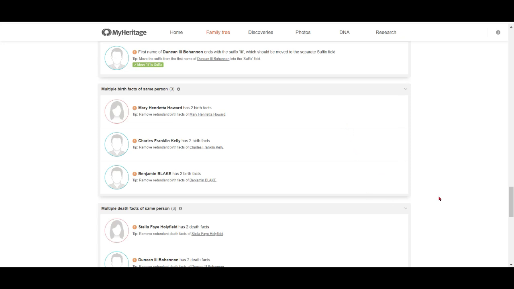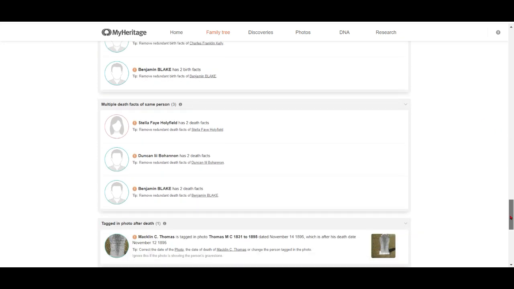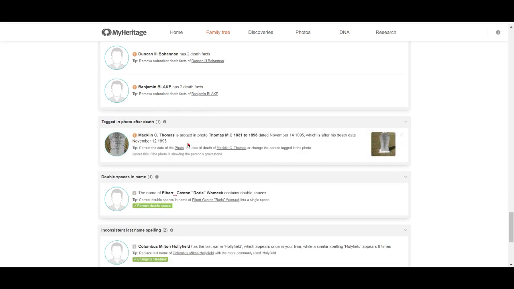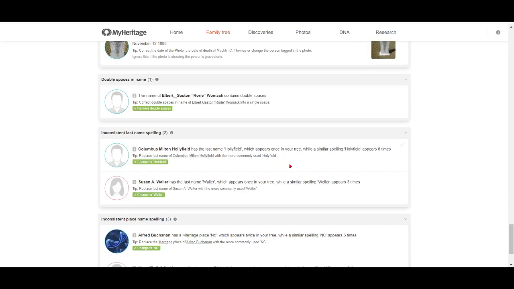Again, it's telling you when you have multiple birth facts or death facts for an individual to go back and clean those up. All right. And again, it's really keeping those death dates, those birth dates, and things happening in order so that I know what's happening, and I keep a nice clean tree. And then it's going to tell me you've got some double spaces in a name, so that's the kind of thing I can fix right from this spot here.